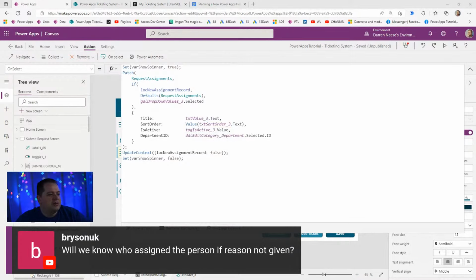Will we know who assigned the person if the reason is not given? Ooh, that's great. You just sort of spurred on a thought that I had here, and the answer to your question is yes. So let's create a little business rule for our application here. The business rule is a little logical: what if this happens, then we're going to force something to happen, or we're going to make something happen a certain way. I think this is a great idea.